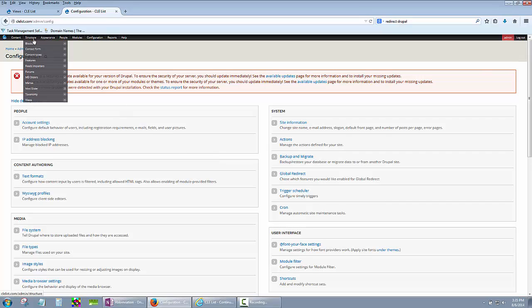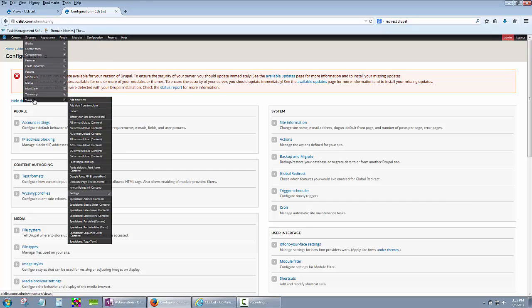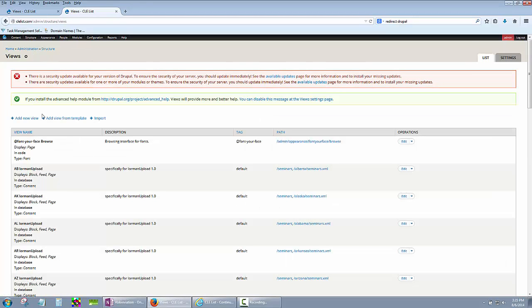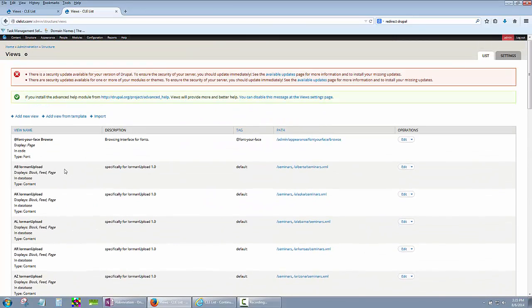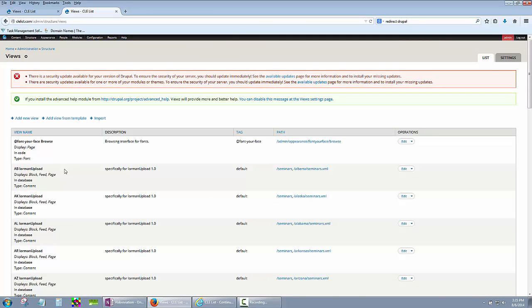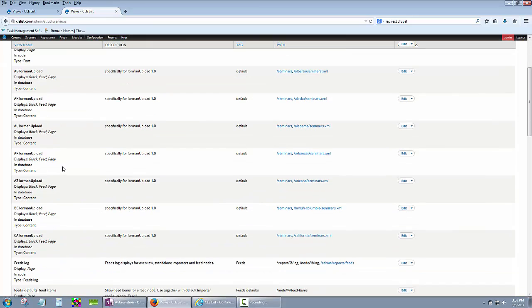So the first thing that you're going to do when you log in is go to Structure and then down to Views. You're going to see a bunch of different entries. These are called views, and I've done through California. So where you see CA Lorman Upload, that is a view, and this has to do with how the seminars get shown and seen.